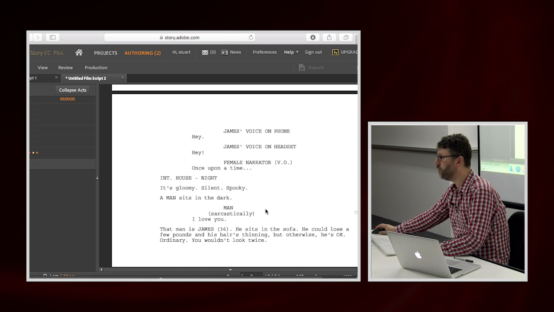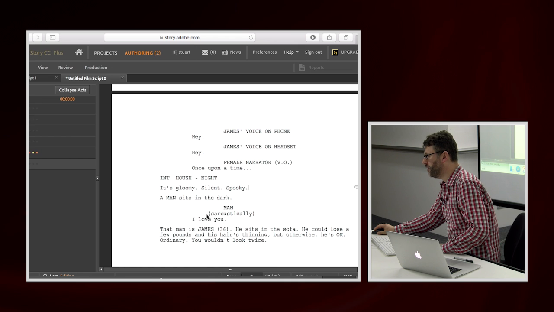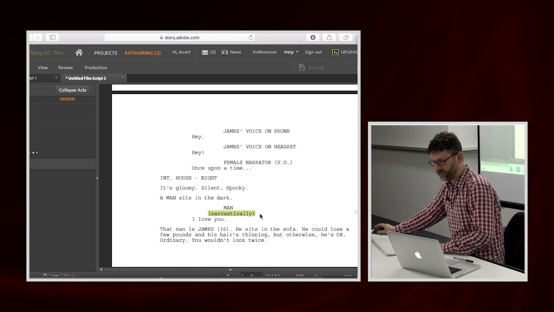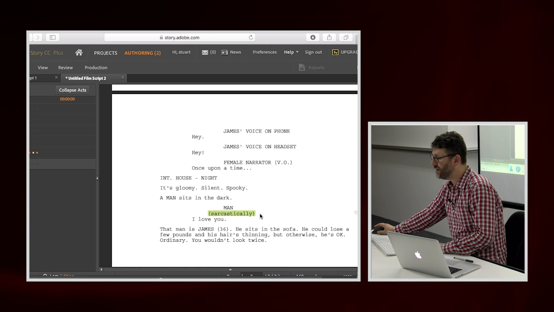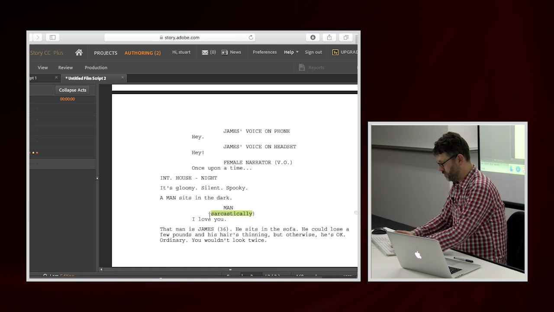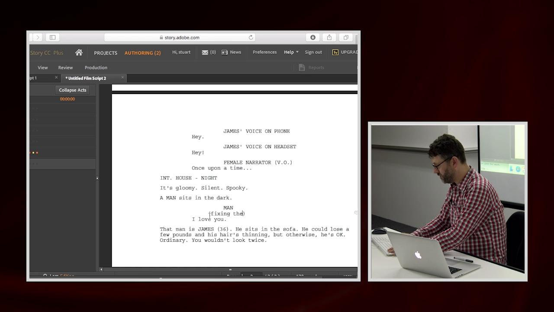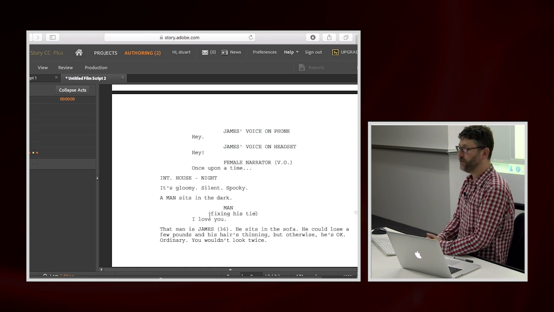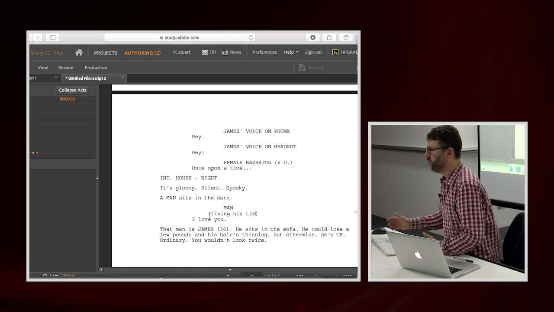Okay, changes it quite a lot, right? Because you read it, you think, I love you, okay, fair enough, thank you. But now, because we put sarcastically in as a directive parenthetical, we understand that there is a slightly different intonation. You can also use this for tiny little bits of action. So for example, maybe you wanted to say fixing his tie, yeah? And you didn't want to give it, because it's not that important, right?